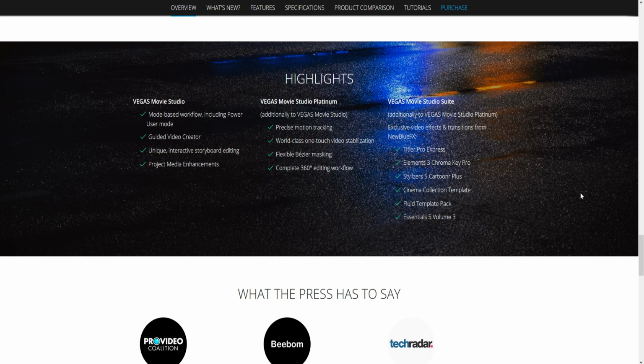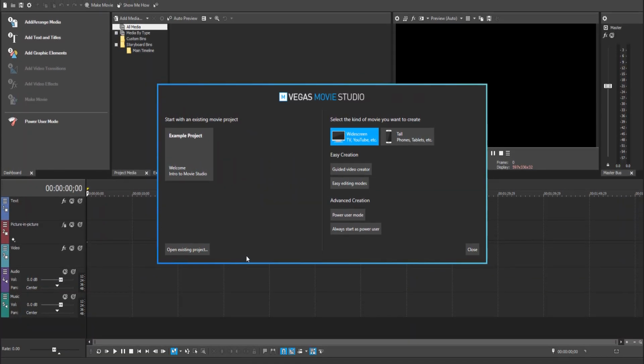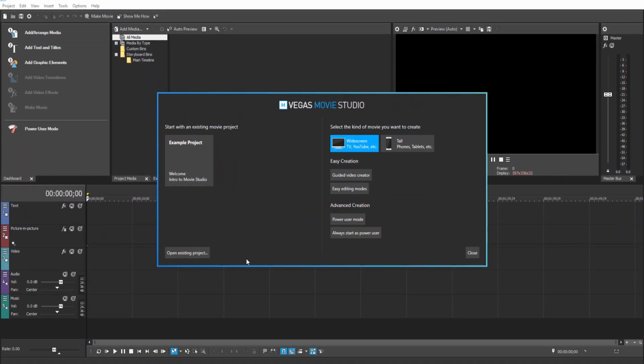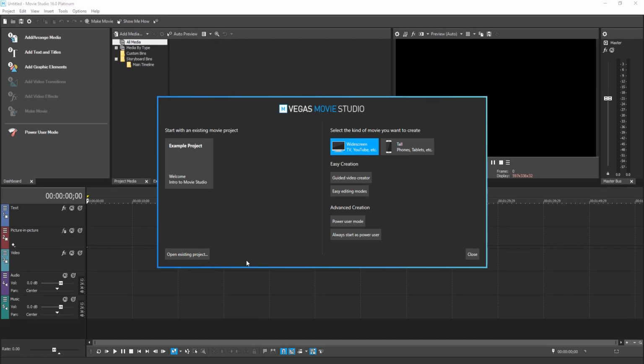Now we're going to jump on to Vegas Movie Studio 16 Platinum and take a little look around the program and go through a few bits. And this is what the program looks like. As soon as you boot it up, this is the welcome screen you will end up with. As you can see, we have an example project that we can open, or we can select what type of movie we would like to create.